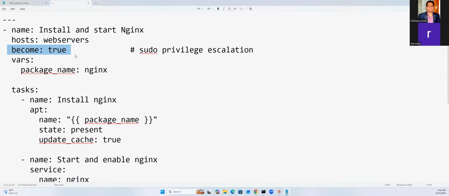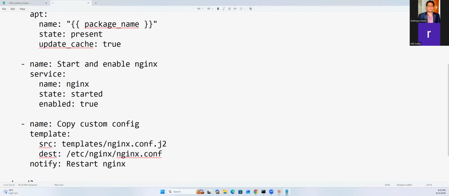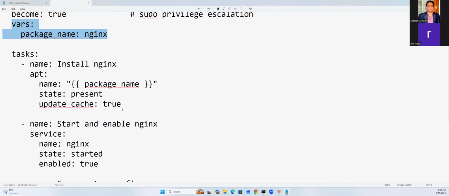Why in advance we are using this become option. If we have this true, then automatically our playbook can do the sudo privilege work as well. Then under vars, we specify the variables. Now under tasks, first of all, these are your modules.